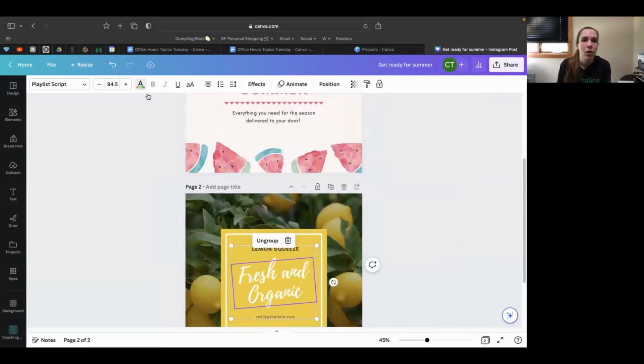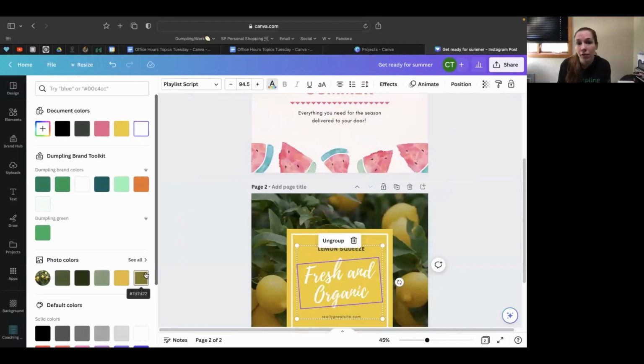Same for this one. So if you go up in here, it'll pick all the different photo colors that you currently have in here.